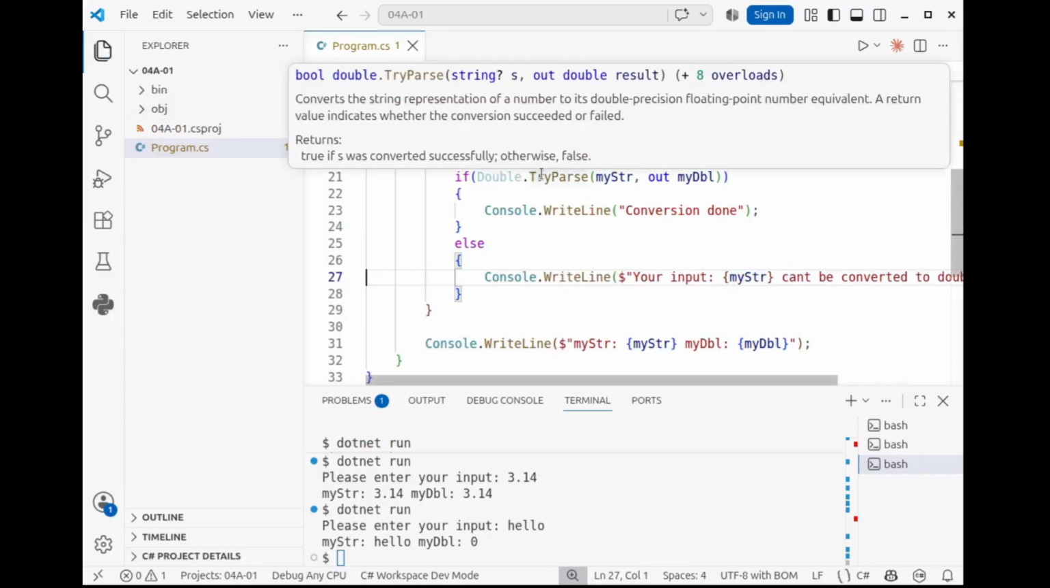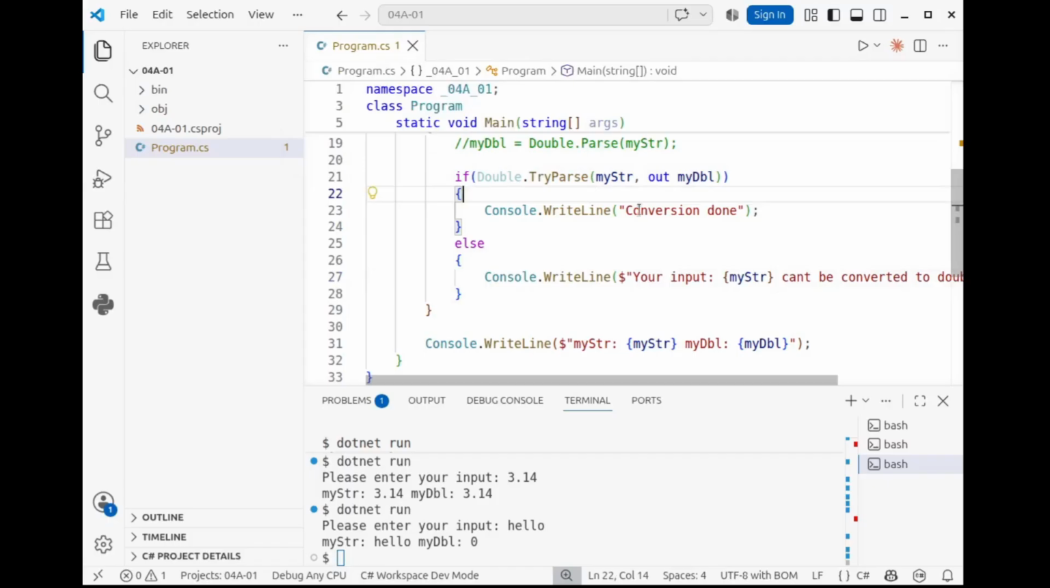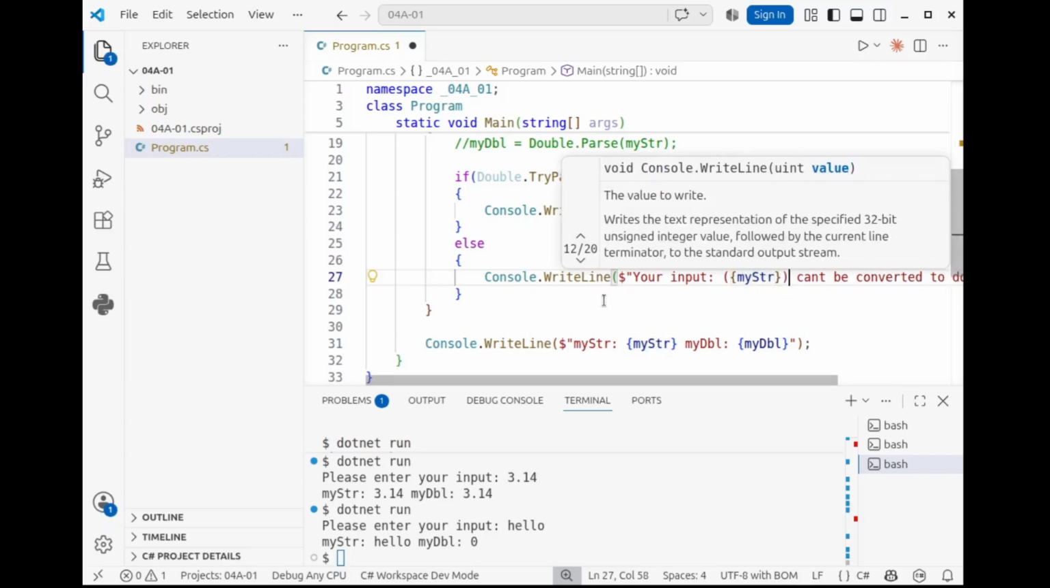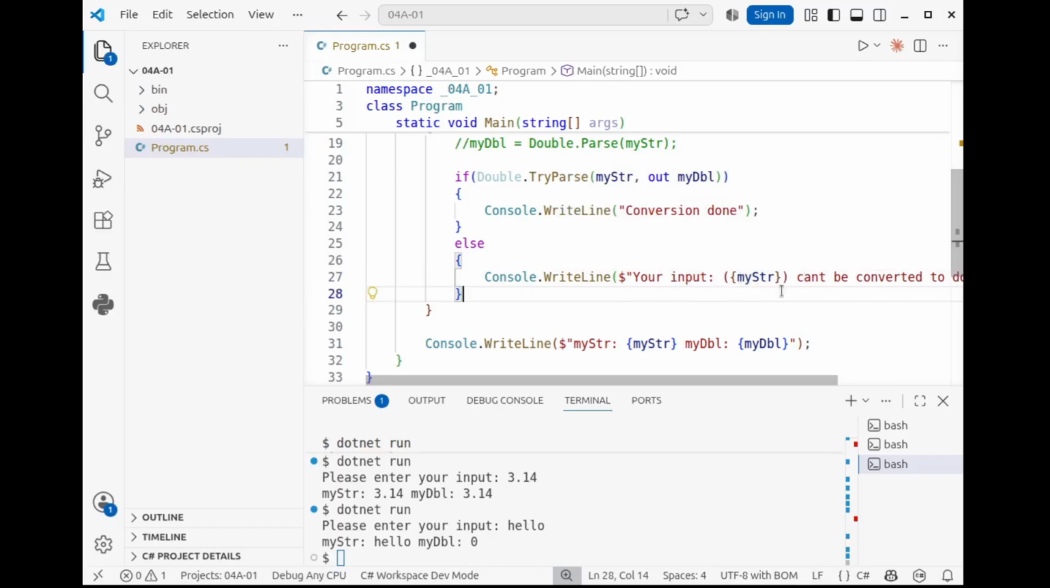So not only are we going to do the TryParse, but we're going to see if TryParse tells us how successful it was. If it says true, I was successful, then we're going to say conversion done. Otherwise, we're going to show an error saying your input cannot be converted. And you know what we often do as well is we delimit this with some other fixed delimiter like parentheses. We don't want to use curly braces because that'll confuse it. But if I use parentheses, it'll surround my input with whatever it contained.